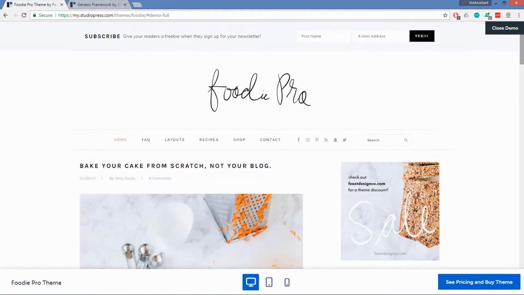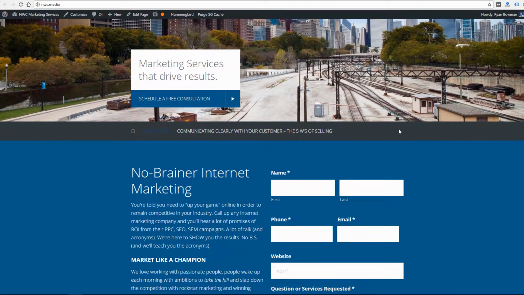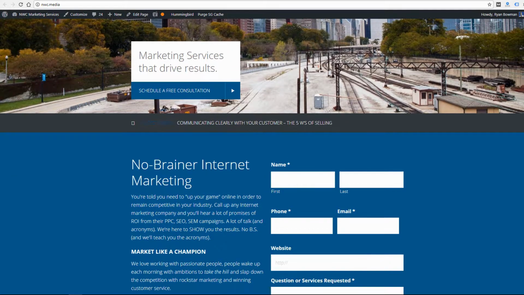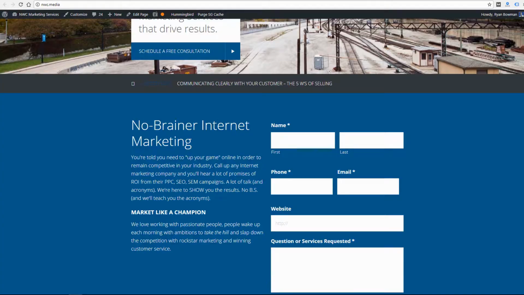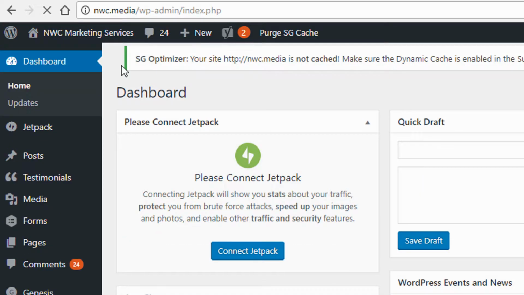I'm going to show you why. So I'm going to log into a site that is using a Kickstart Pro theme from StudioPress, so it's running the Genesis framework. The site is in development, but here's what it looks like right now. And if I log into the back end, just go to the dashboard to give you a general idea of what that looks like after Genesis is installed.